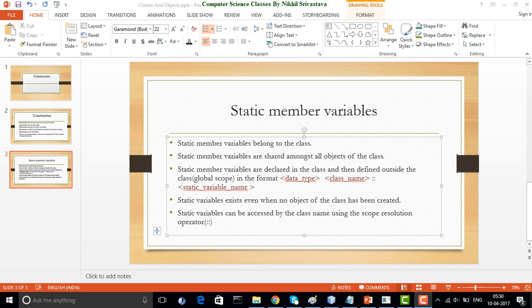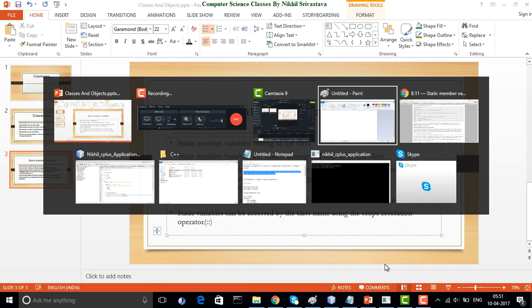And in this lecture, we will try to understand what are static member variables of a class. So before trying to understand static member variables, let us try to understand the very need behind creating static member variables. Okay, so let me go to my IDE.